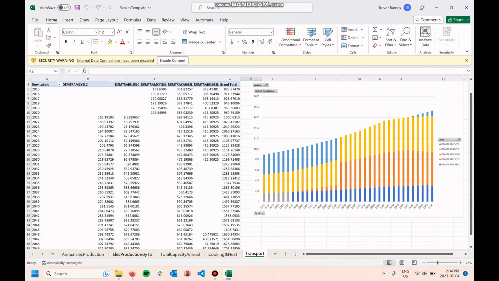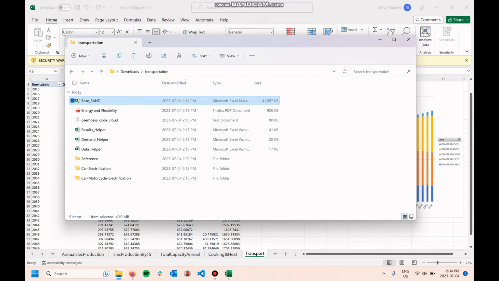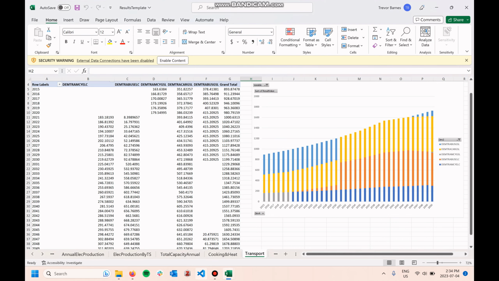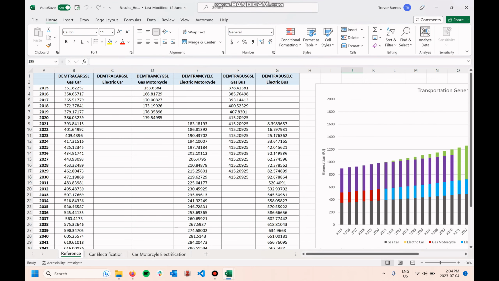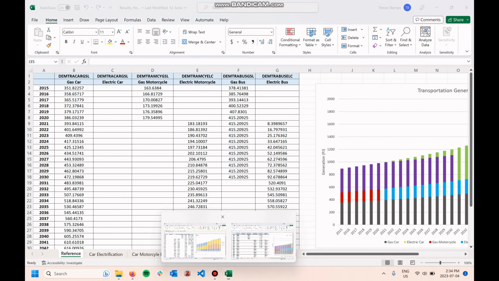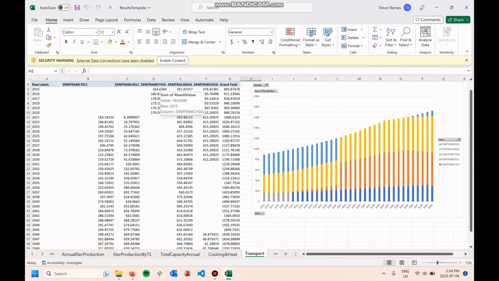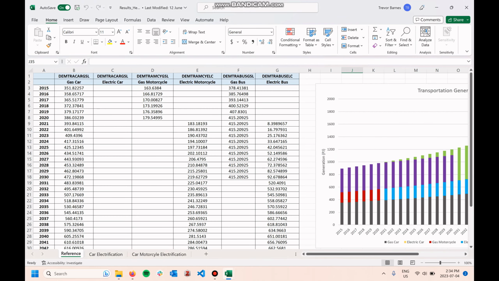The next thing I'm going to do is, in the Zenodo deposit, there's a file called results helper. I've opened that up and I've copied over the results. So, for example, in my results template, I have gas motorcycle production for 2015 through 2020, and that is the same production I have here. I've just copied over the results. And we're using the results helper template in the Zenodo deposit to be able to effectively compare scenarios.